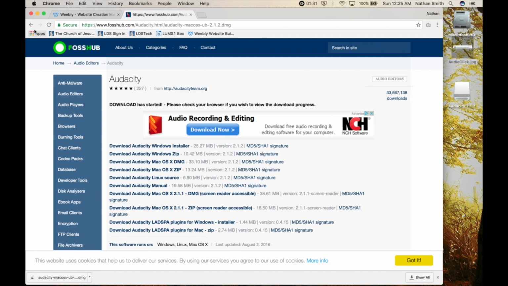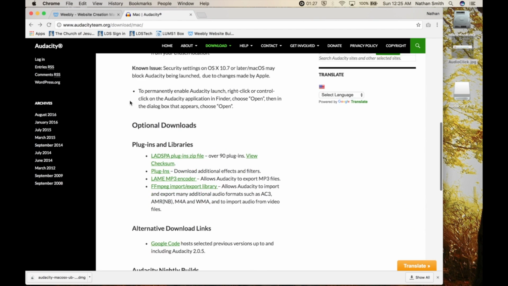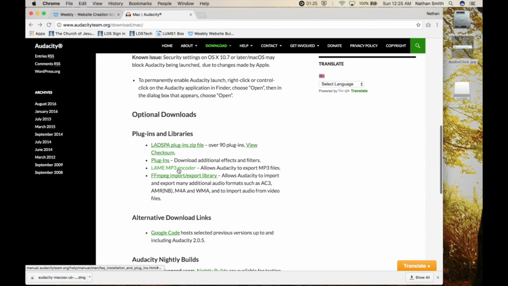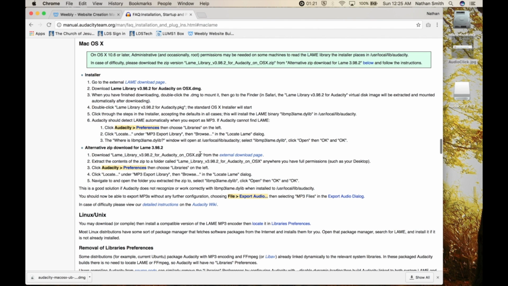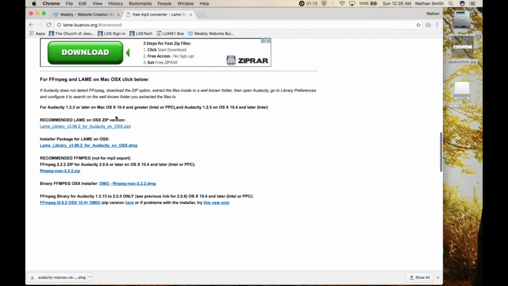So if we go back to the Audacity page and down just a little bit, down here you'll see the LAME MP3 encoder. I'm going to click on that, and it tells me to go to the LAME download page, and this is what I want right here. So I want the installer package for OS 10, which is a Macintosh.